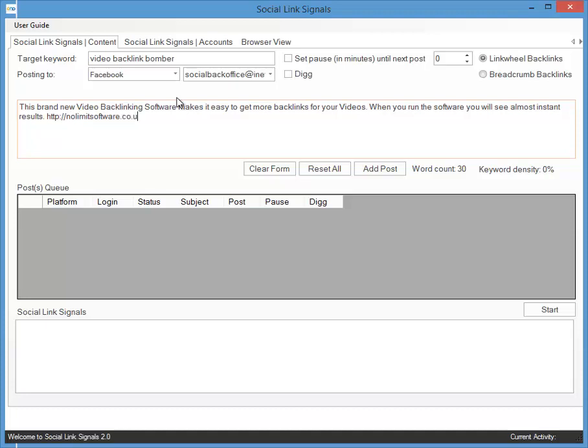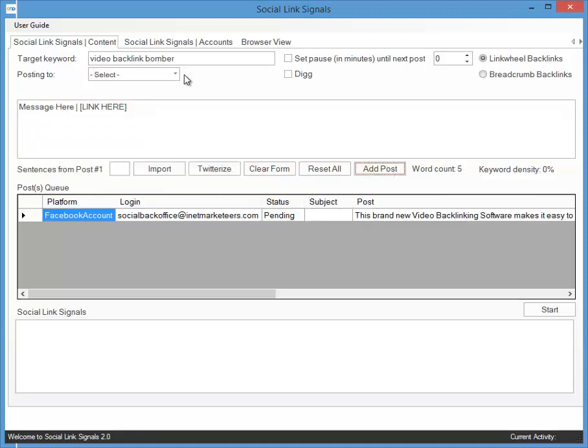Here. And the idea, of course, is that in your first post you're going to put the link back to the main site that you want to rank for. So we've done that post, we'll add it, and we'll select another posting platform.